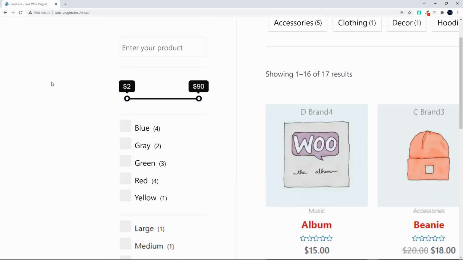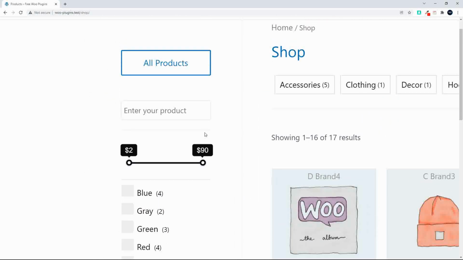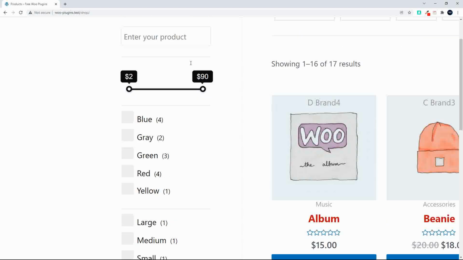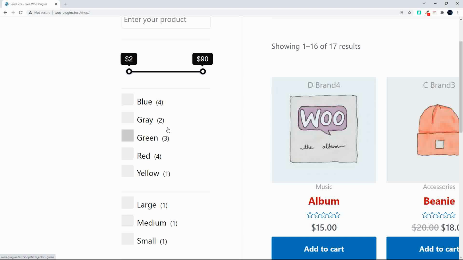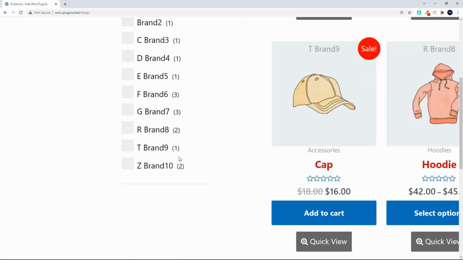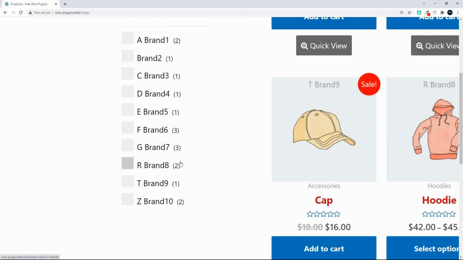And the first thing we're going to have a look at here is in the sidebar. You'll see we have this nice interactive search. We have price filters. We then also have various variations that you can filter by, like the colors, the size, and then we also have a brands filter.